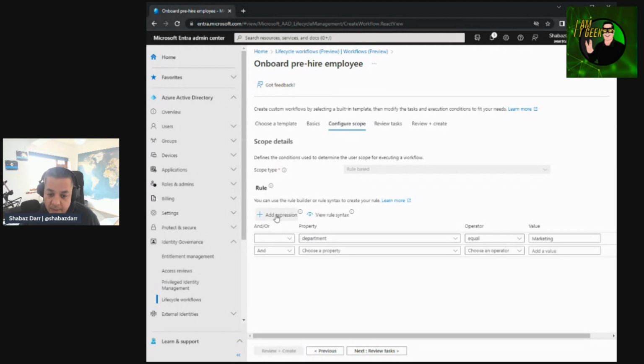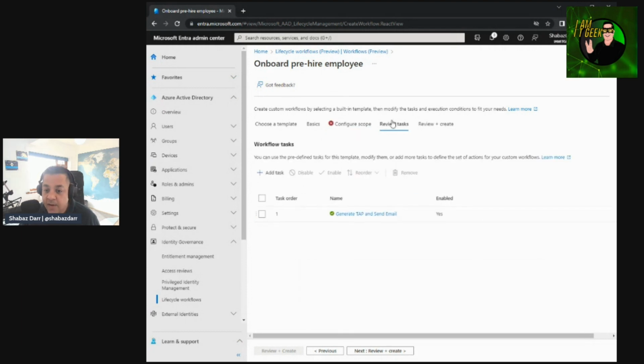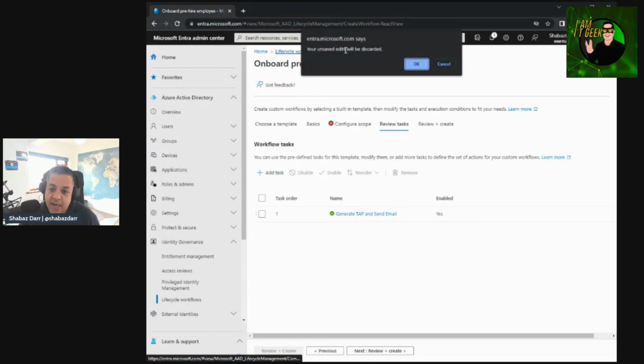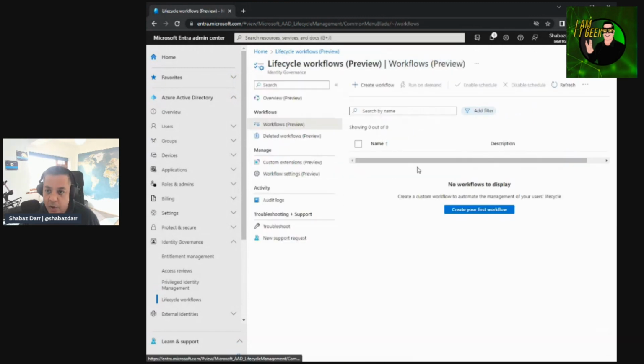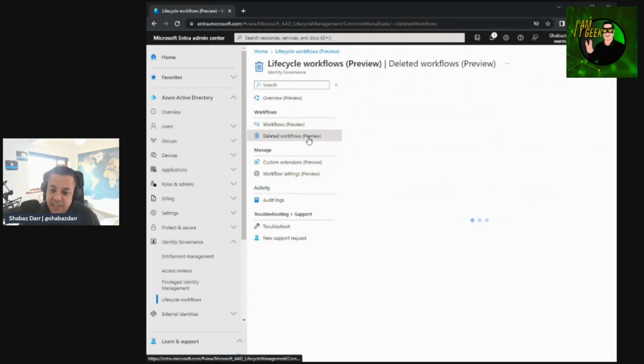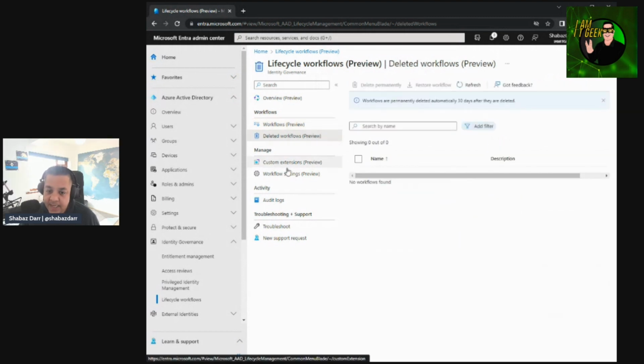this one, so let's say we've got an expression. So these are the expressions, look at the rule syntax as well. So this defines the conditions used to determine the user scope for executing the workflow. So you can put in your various rules here. And obviously here we can review and create. So again, this very much depends on your organizational policies around this, and you can create separate workflows. Obviously, let's just look at deleted workflows, if any workflows have been deleted.